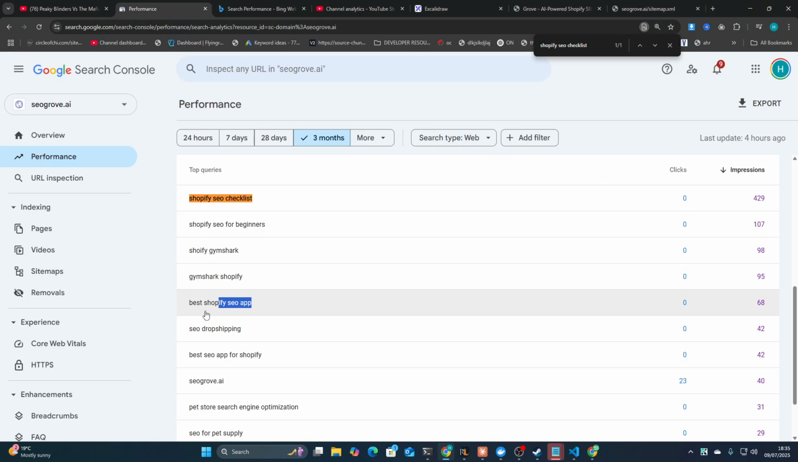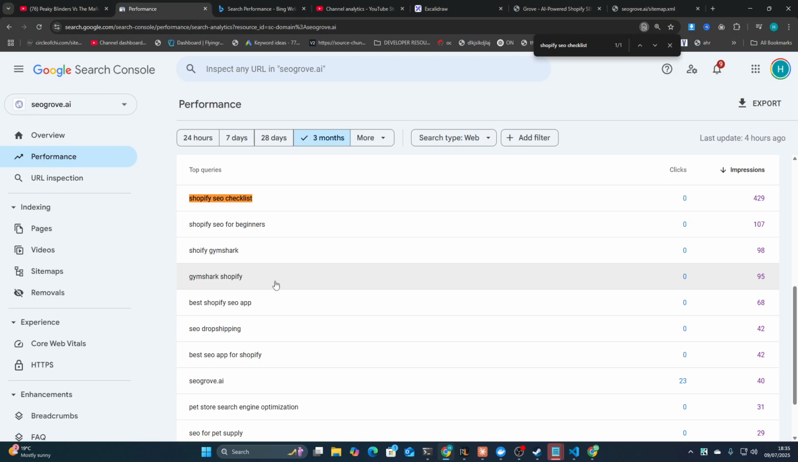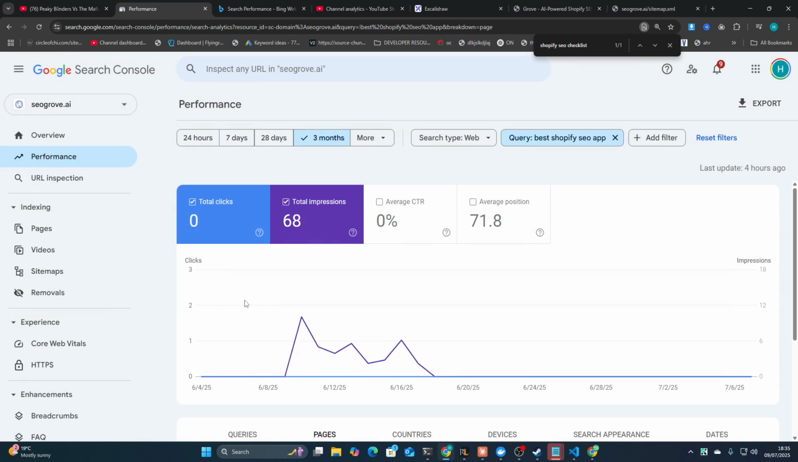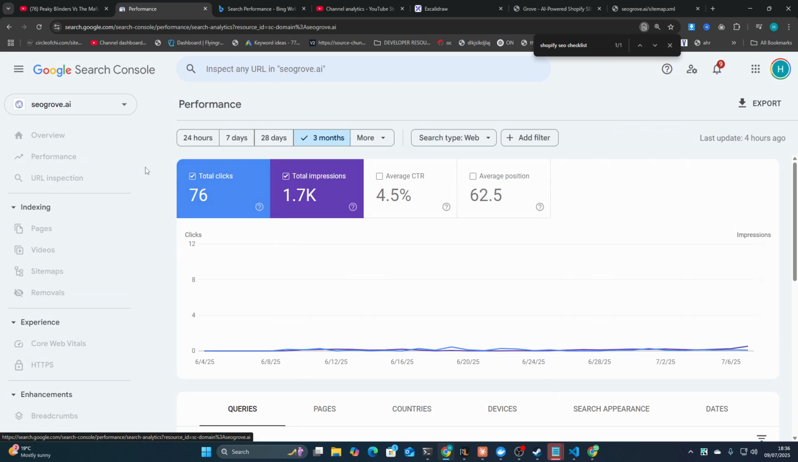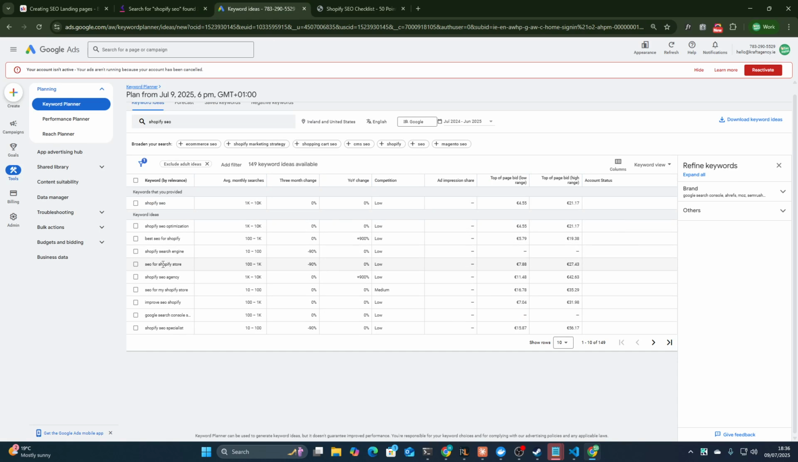Here we go. Best Shopify SEO app. The fact that we're even nearly ranking for that, like, imagine if we were ranking well for this keyword. Okay, so this keyword has died, unfortunately. But okay, so you have your keyword, right? Let's just see what it came up with here.